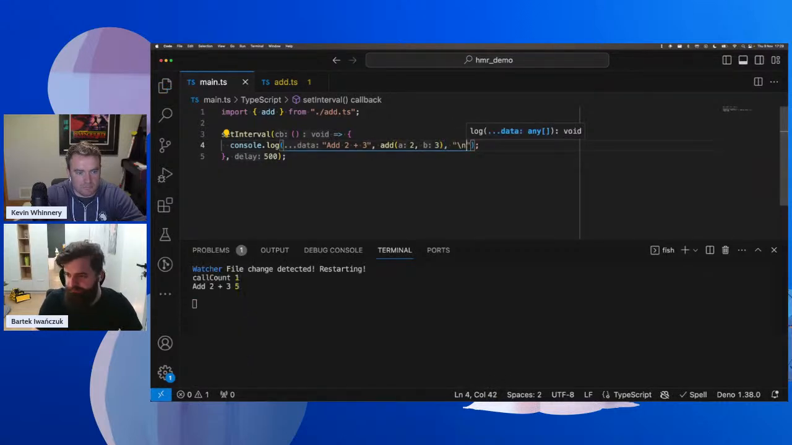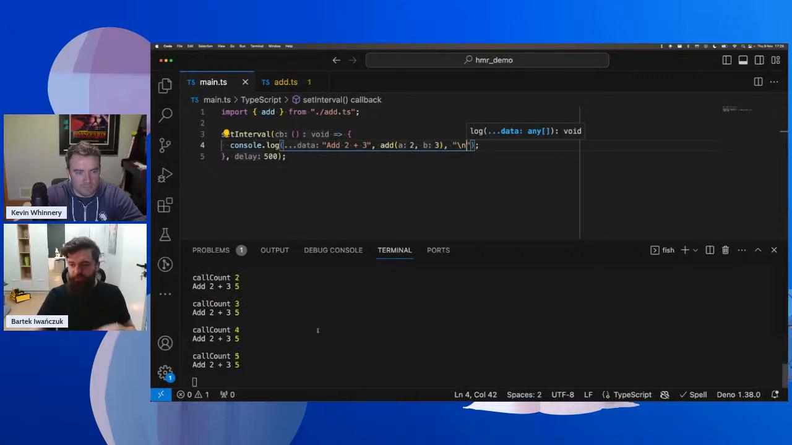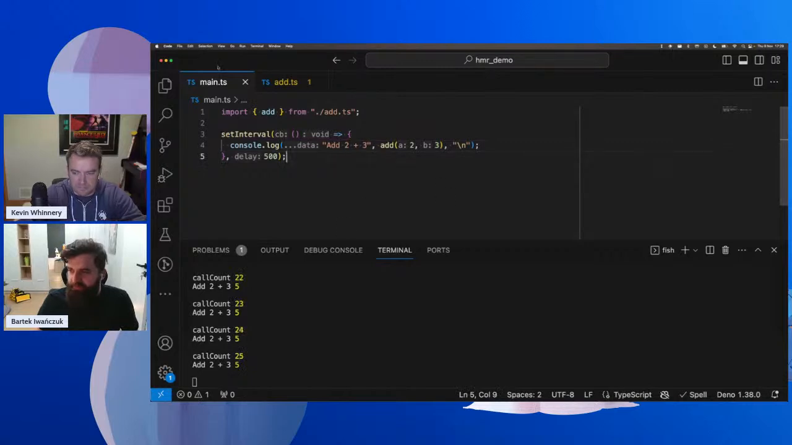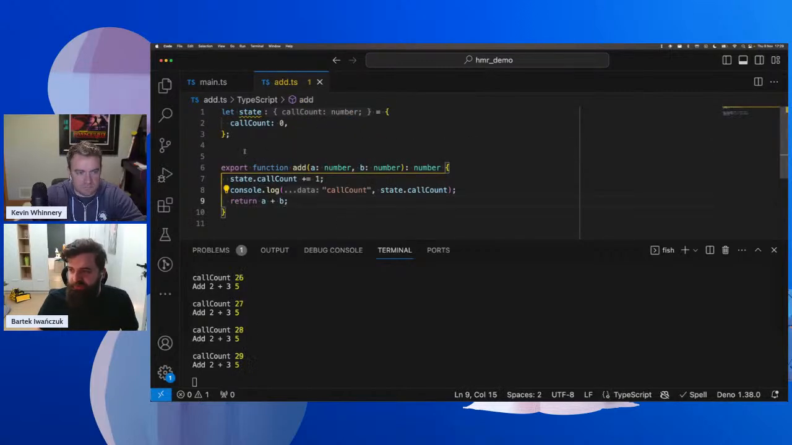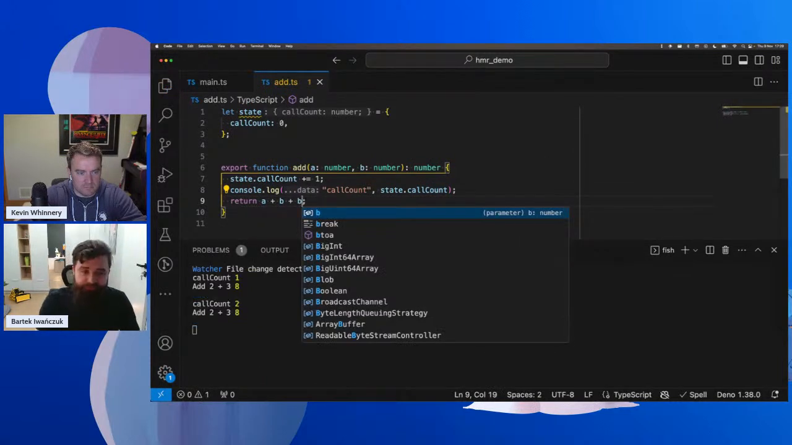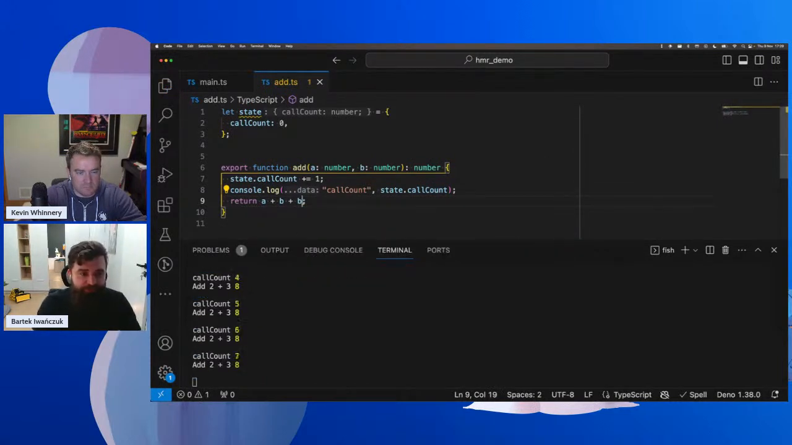Right here. Oh, there we go. Okay, so the call count keeps incrementing because we keep this alive in an interval. But what happens if I again change something here in this add function? So let me add b again. Well, the whole program just restarted, the internal state was reset, and call count goes from 0.